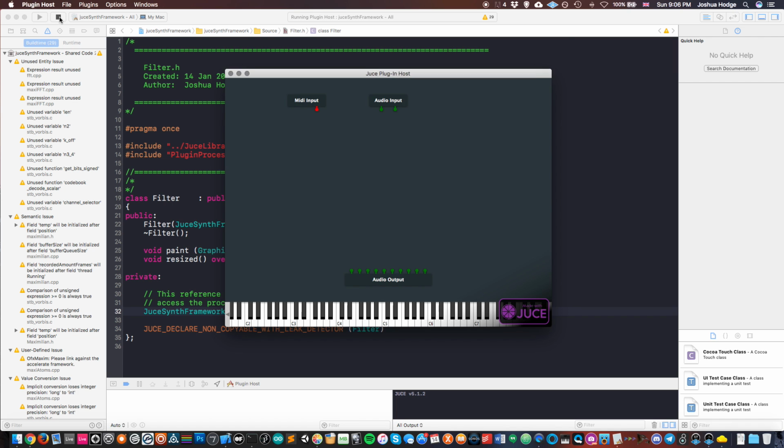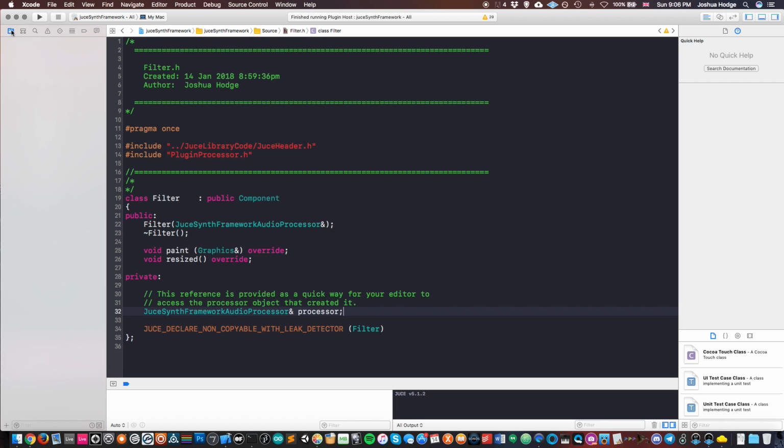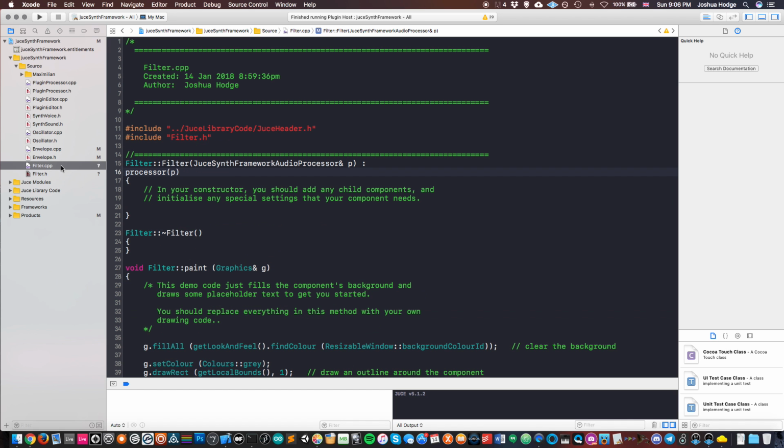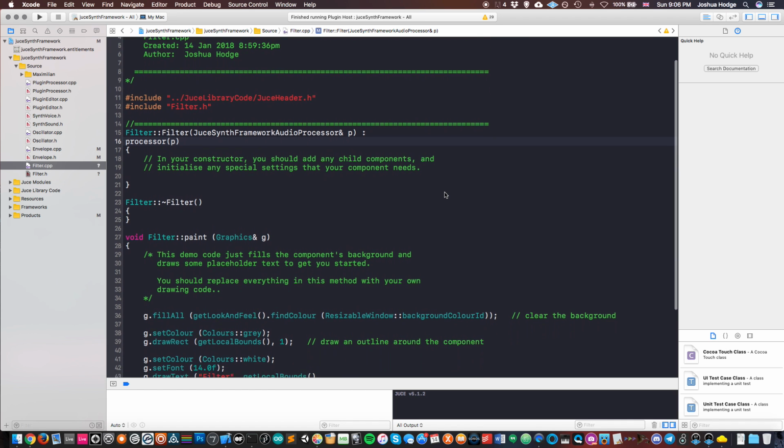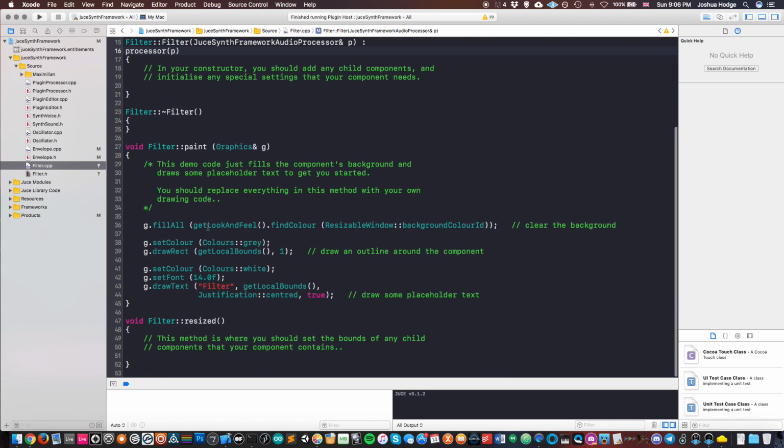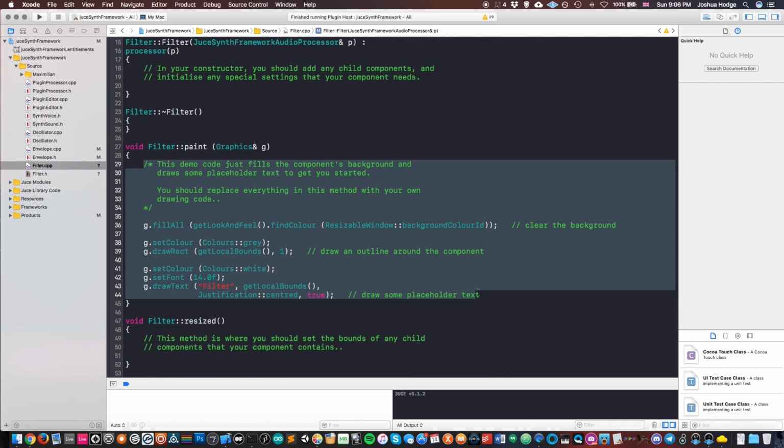So that's all good to go. I'm also going to copy some of the UI stuff that I've done from a finished implementation that I have, and I'm just going to copy it and paste it in here.